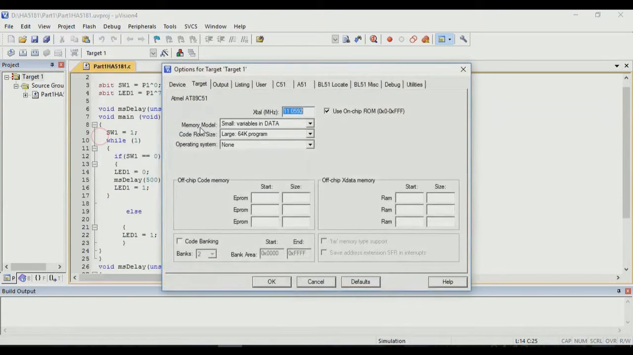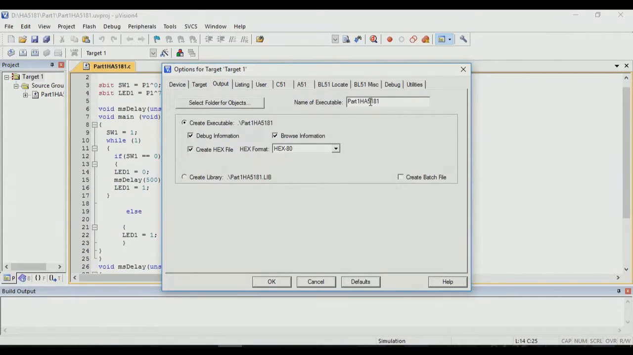Over here is the oscillator. The frequency is 11.0592 megahertz using on-chip ROM. And this is the name of the executable, which is part 1, then my name, Hakim Adam, and the last digit of my ID number. So we create the hex file.